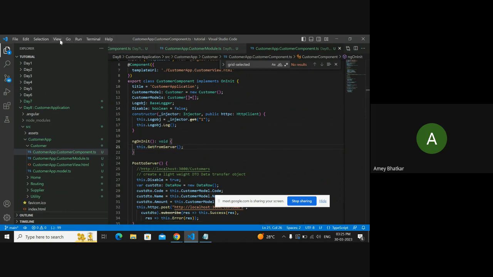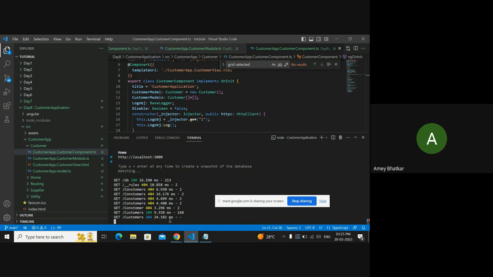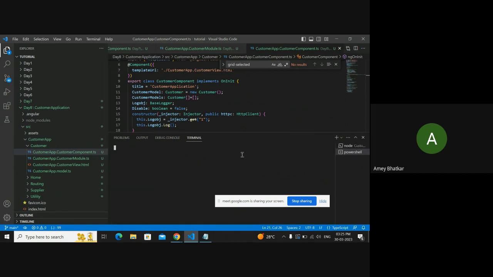So let's go to the view and let me go to the terminal. Let me create another terminal. Let me run this. And then there is a customer application, the CLI, to start my application. Okay, so let's start looking at it.